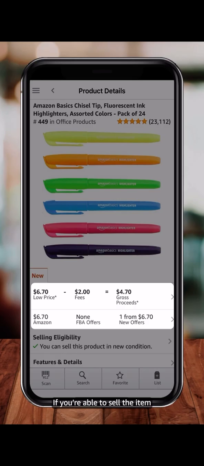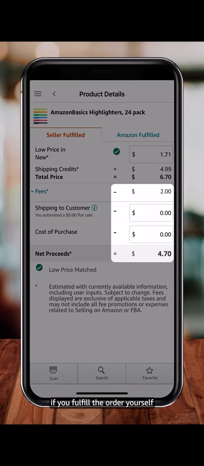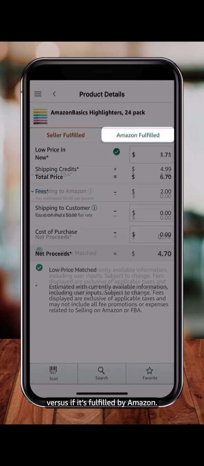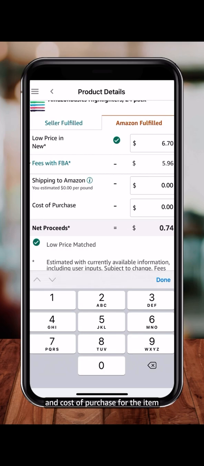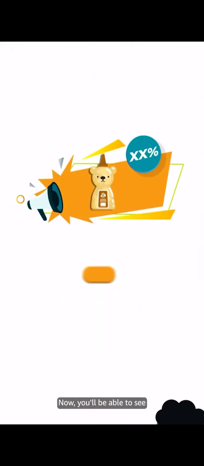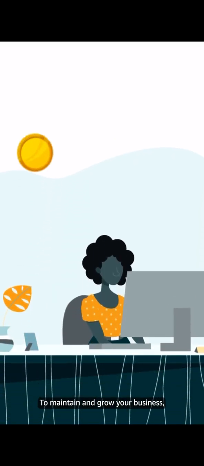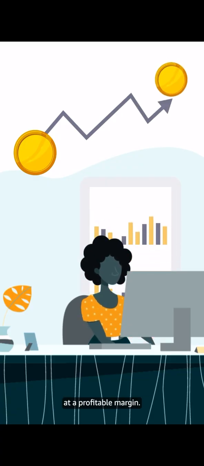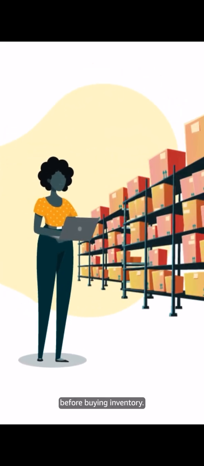If you're able to sell the item, you're going to tap the offer to estimate your profitability. You can use this tool to calculate what profit you'll receive if you fulfill the order yourself versus if it's fulfilled by Amazon. To do that, enter your estimated shipping costs and cost of purchase for the item into the tool. You can also adjust the list price, but we suggest leaving it as is to remain competitive. Now, you'll be able to see if this item will bring you a profit. To maintain and grow your business, it's important to sell products at a profitable margin. Always consider your cost before buying inventory.